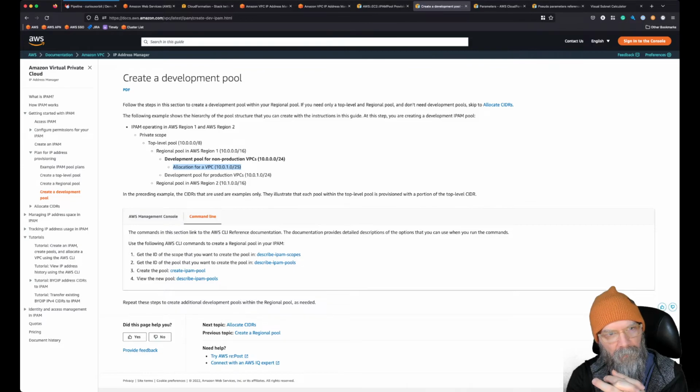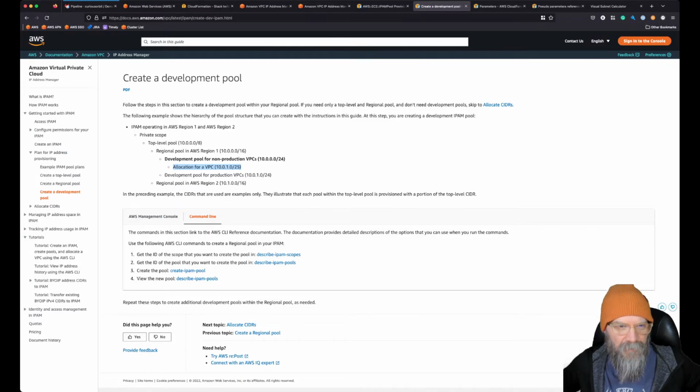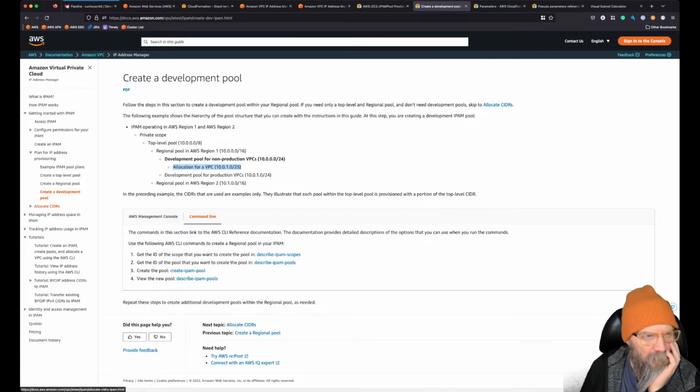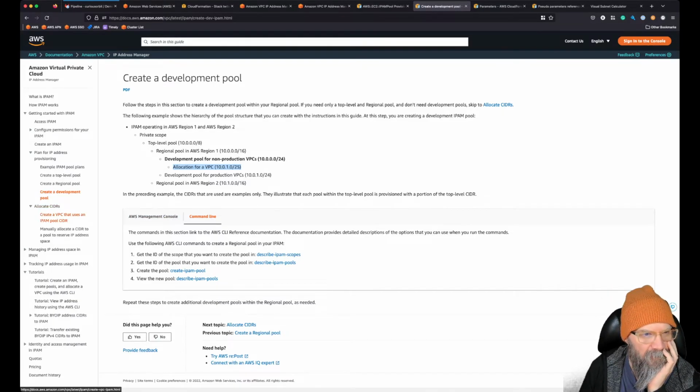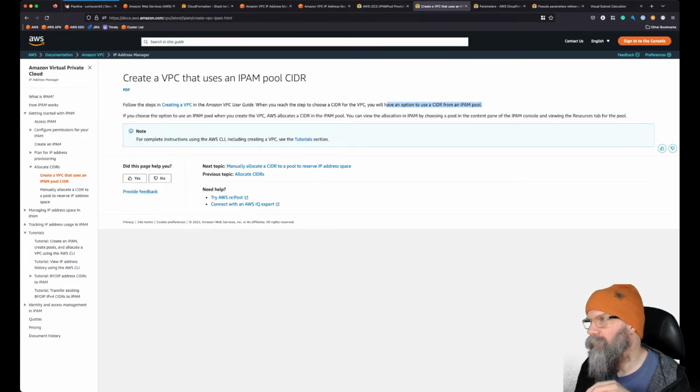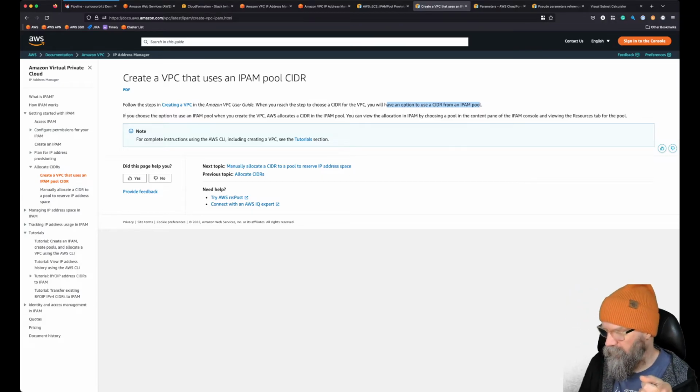Okay. 10/16. I just want to see if we can actually create a VPC that uses... okay, here we go. Follow steps creating a VPC. Great. When you reach step to choose a CIDR, you'll have an option to choose from a pool. So we deployed this already. Okay, so let's go here.